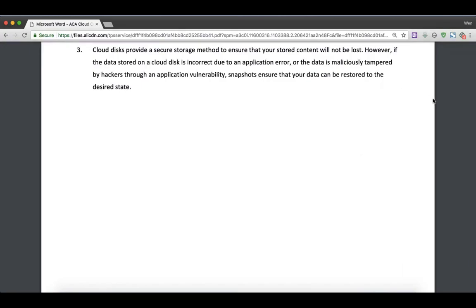And then number 3. Cloud disks provide a secure storage method to ensure that your stored content will not be lost. However, if the data stored on a cloud disk is incorrect due to an application error, or the data is maliciously tampered with by hackers through an application vulnerability, snapshots ensure that your data can be restored to the desired state. So how about this one?